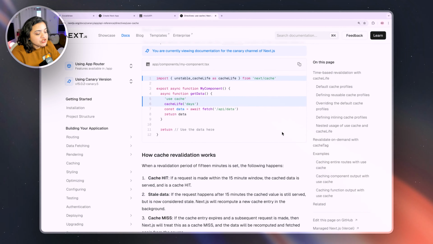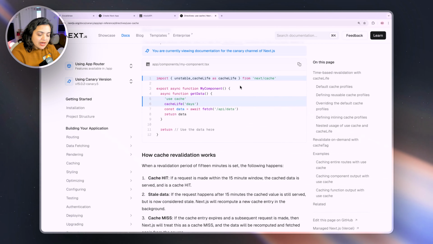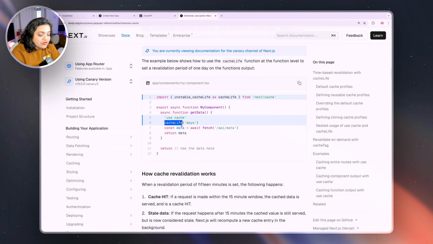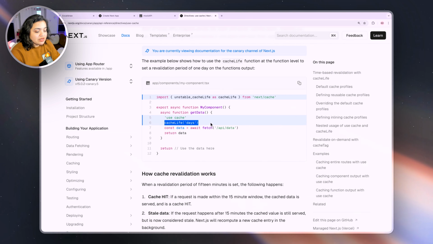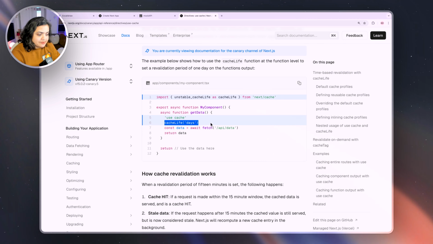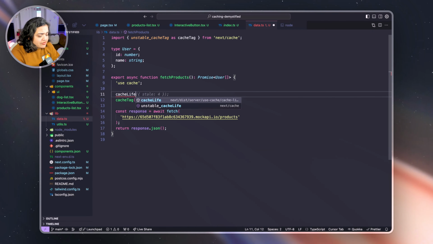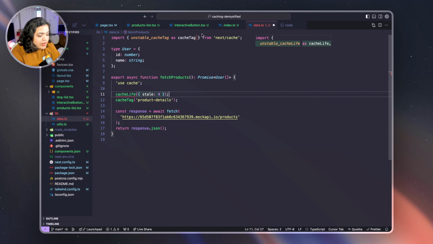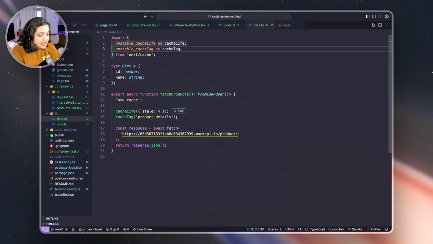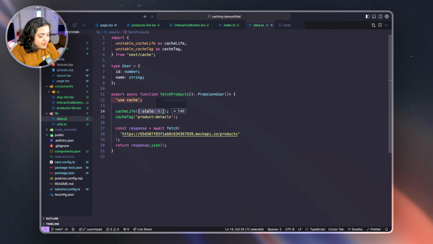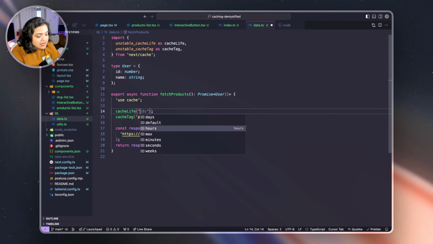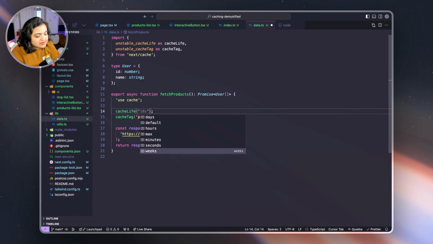Now we have one more function. Just like we have cacheTag, we have cacheLife, like I talked about. In cacheLife, we can essentially mention at the function level to set a revalidation period, the number of days. So for instance, over here, we can say cacheLife. And here it does take quite a few properties, and we're just going to import cacheLife from Next cache as well. And here we can tag it by days, by hours, by max, minutes, seconds, and so on.